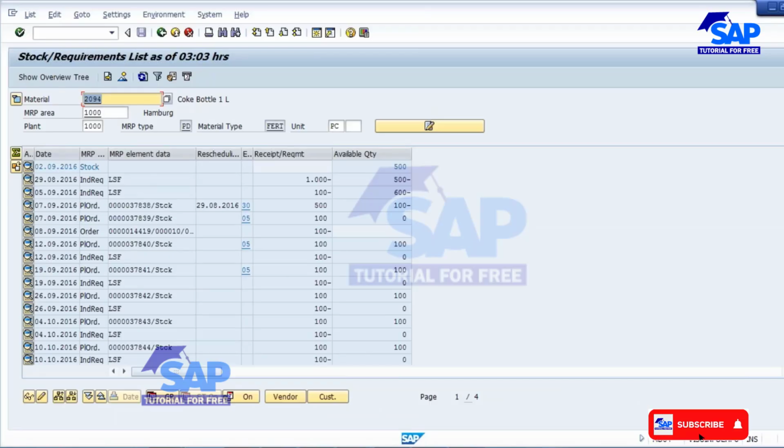See, as a consultant, you should know what all the options available from the stock requirement list screen are. In real time, you will be using the stock requirement list screen all the time. If you are a PP consultant, most of the time you will be using this, because to see the situation of every material, you will be going to this transaction. So you should be thorough with all the available options and facilities in the stock requirement list.